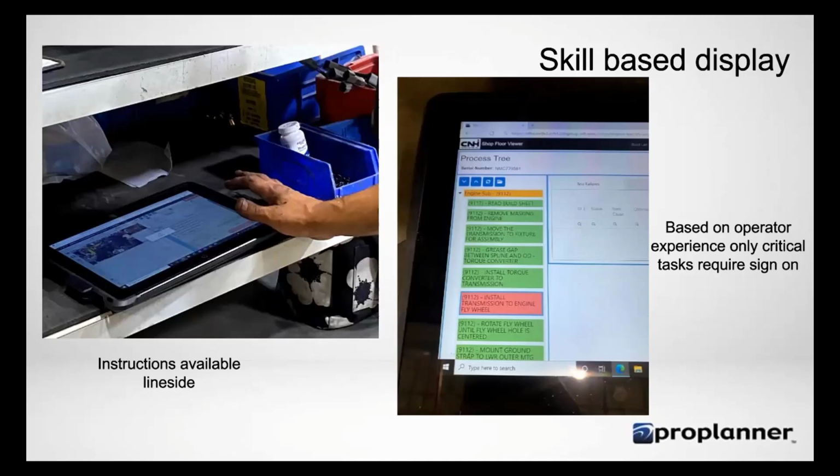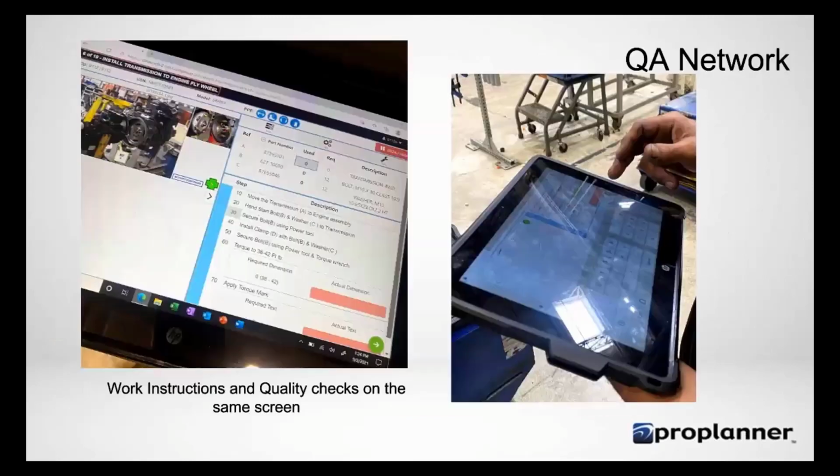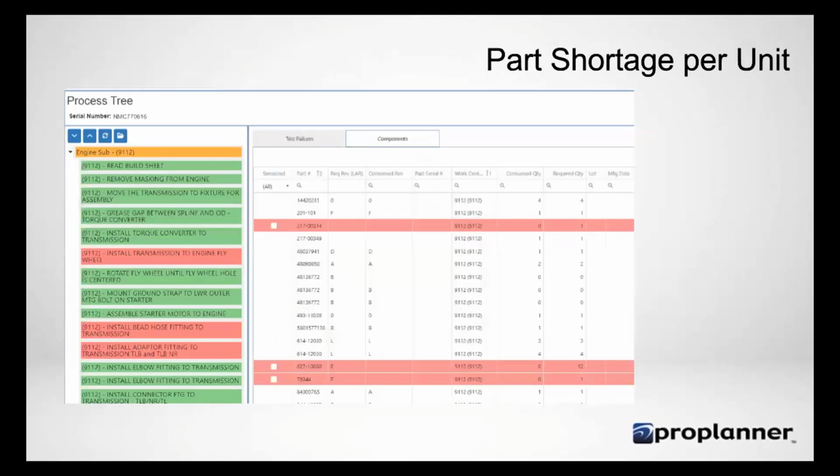So right now it's a yes or a no. I'm experienced, so I have to only do the critical ones. I'm not experienced, so I need to click through it. Again, quality network, I think we showed them. So rather than paper, everything is available on the screen. Pick up your tablet and put it on your quality data.